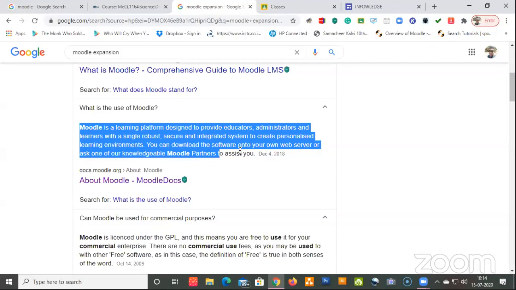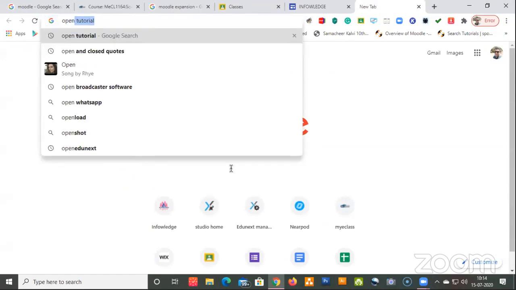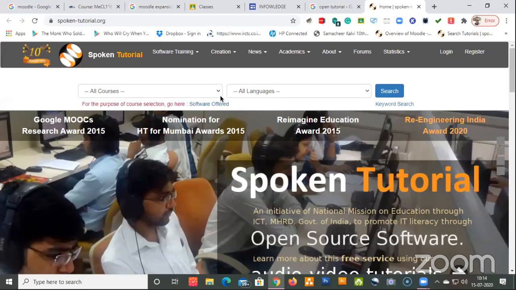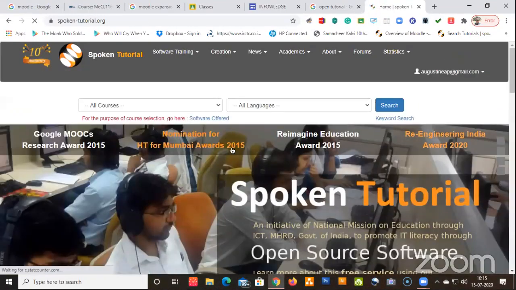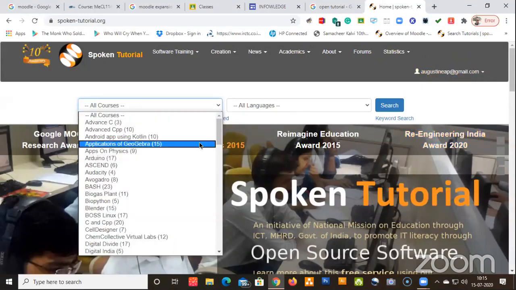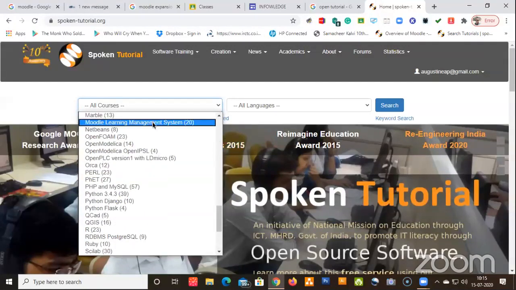Now, there is a course you can note down, on a website called Spoken Tutorial. This is the course run by IIT Bombay. If you go to this, you have to first register on the Spoken Tutorial website. And you can see there is a course on Moodle Learning Management System.